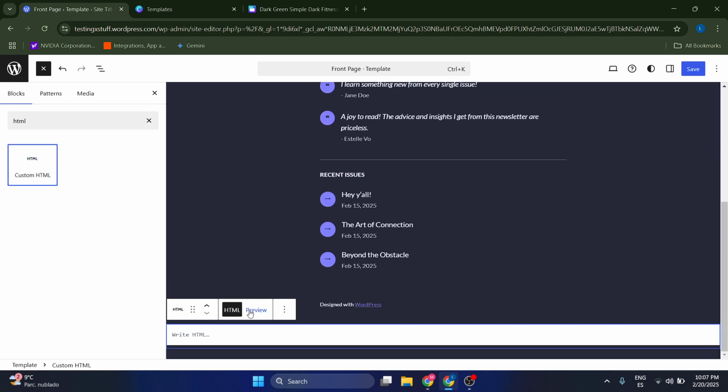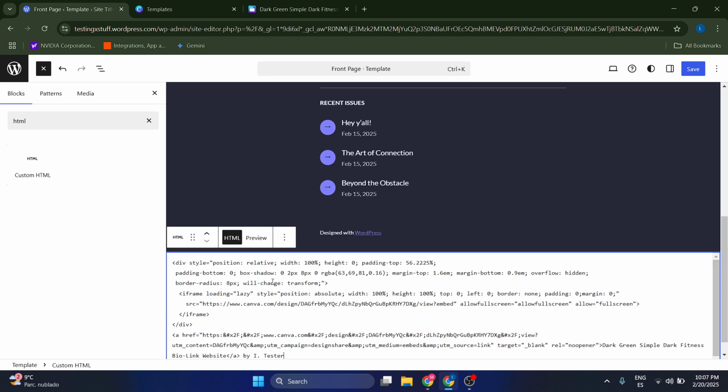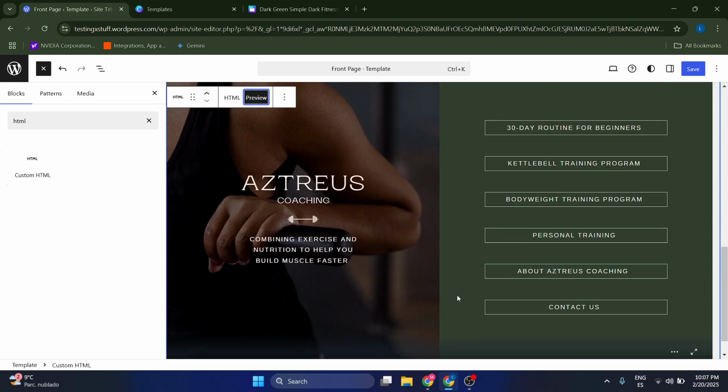Let's click on here and let's copy this code. And as you can see here, if I press on preview, this is what it's going to look like. Okay, so my HTML code has been pasted correctly.